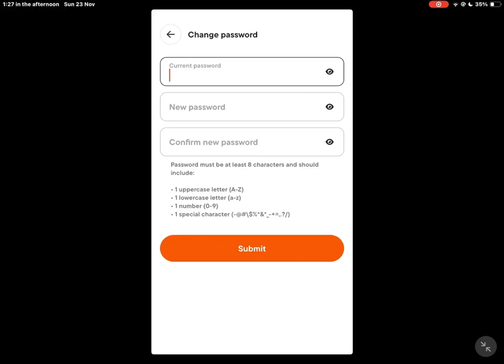Then you're going to write your current password. Then you're going to write your new password and confirm that. Then once you're done, you're going to click on submit.